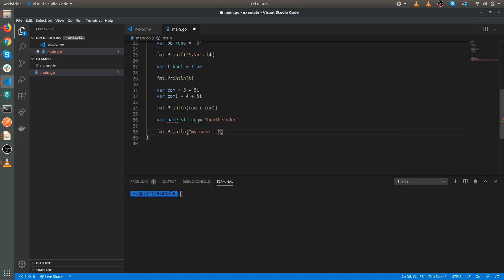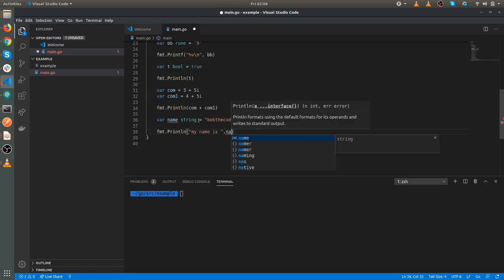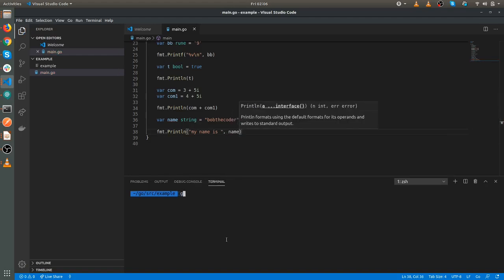My name is name. Now run this. It should print my name is Bob the Coder. Here you can see that.